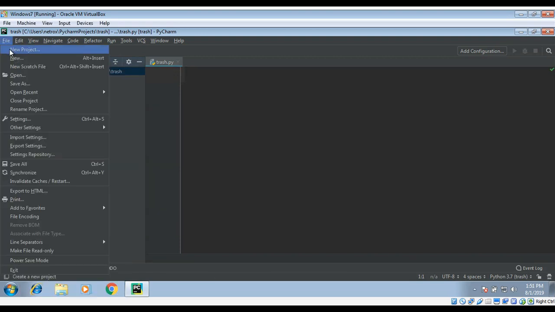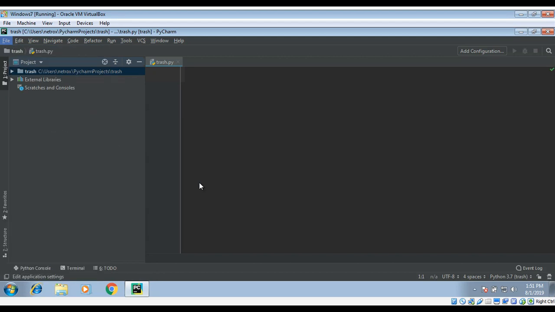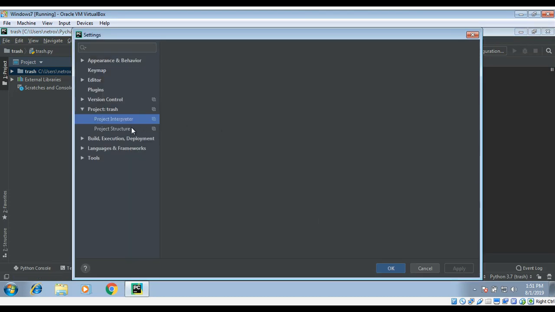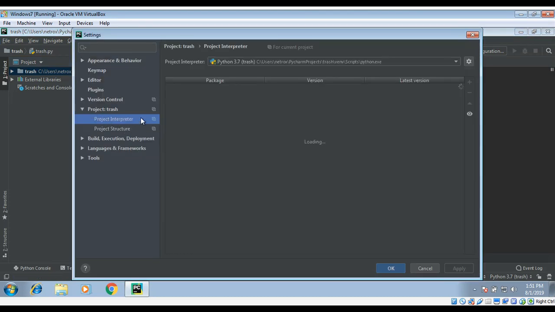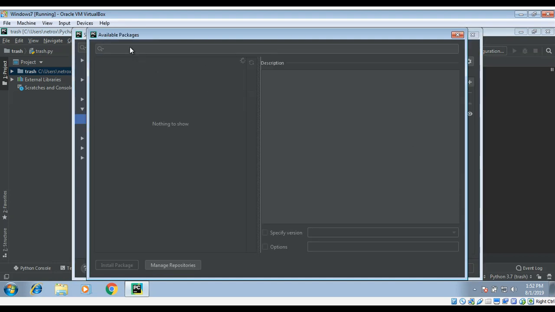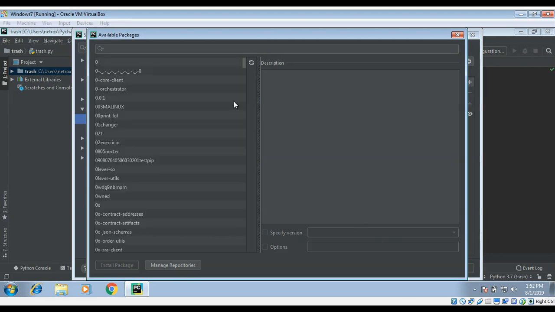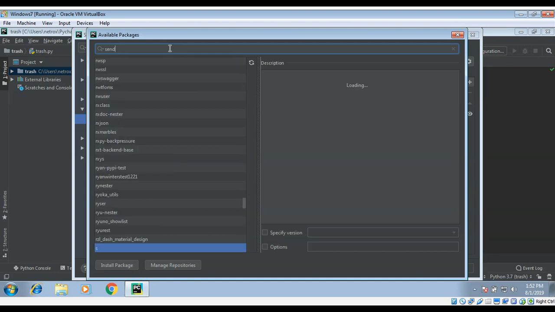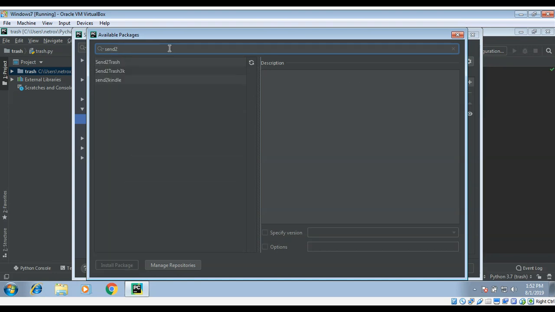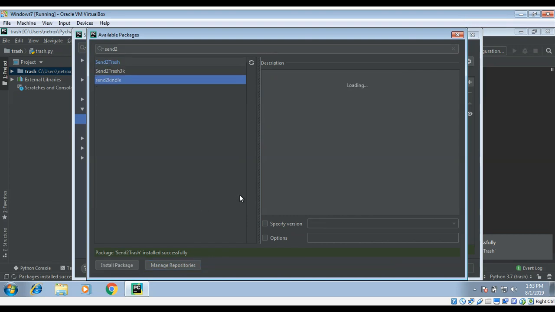To install the module, we need to go to File, Settings, then under Project Interpreter, over here we can search. Just click on Add, and here we can search for send2trash. Click on Install Package. After the installation, just close this.